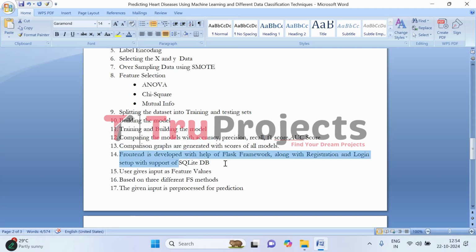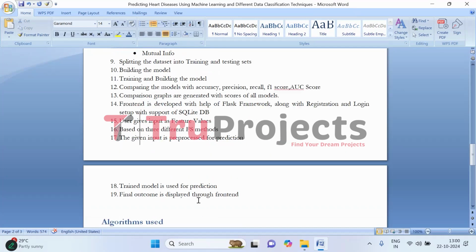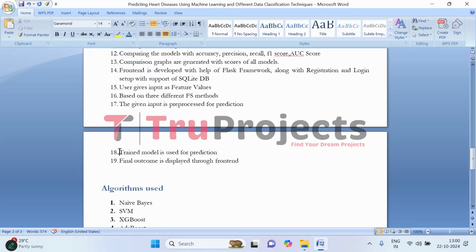We also developed a front end using the Flask framework. After developing it, users will be able to give inputs using their feature values. Those feature values will be pre-processed at the back end, and the trained machine learning model will be used for predicting the result. Finally, the outcome will be displayed through the front end, showing whether the person has heart disease or not.